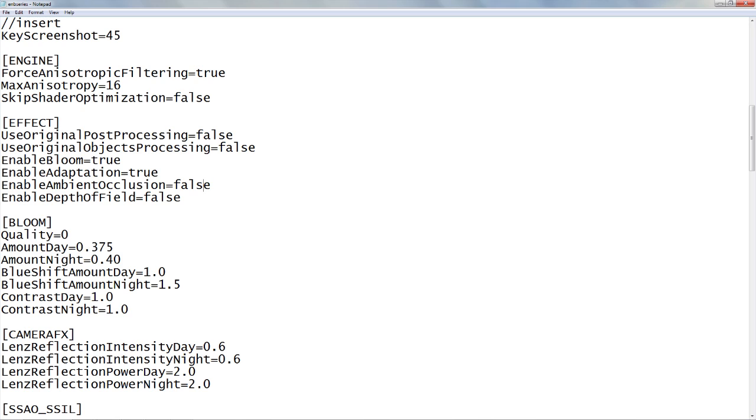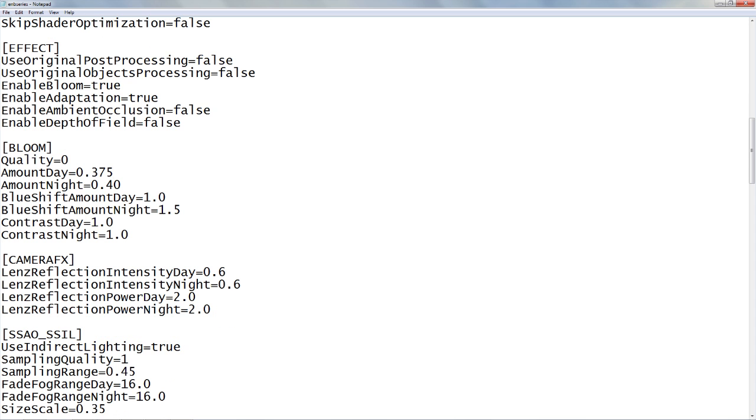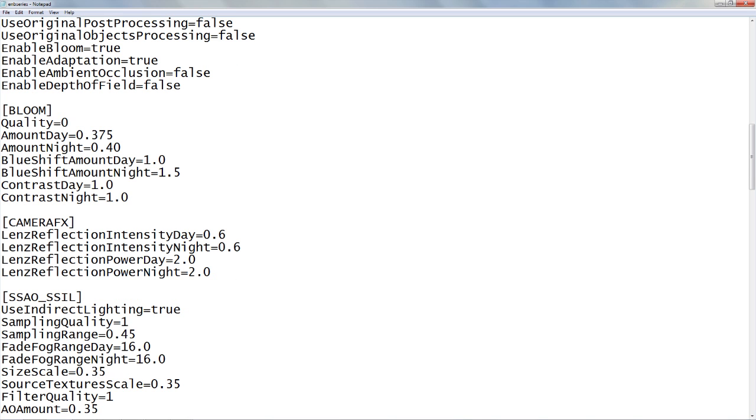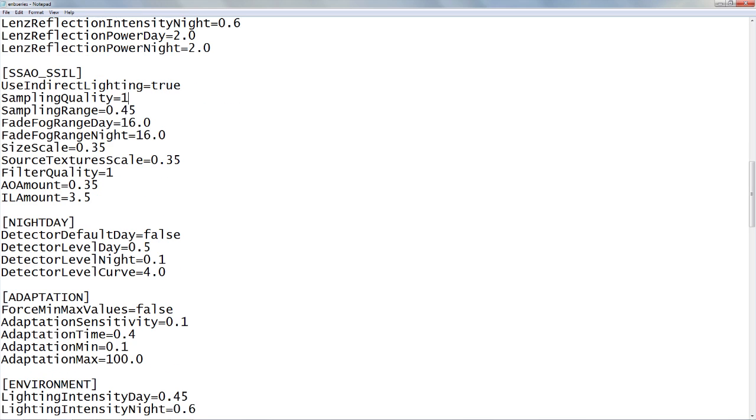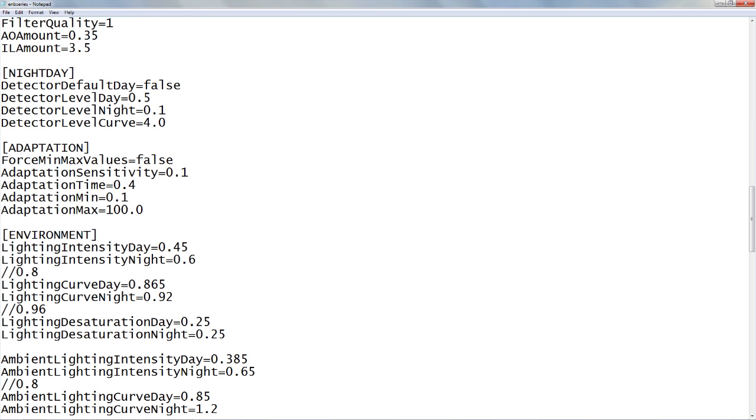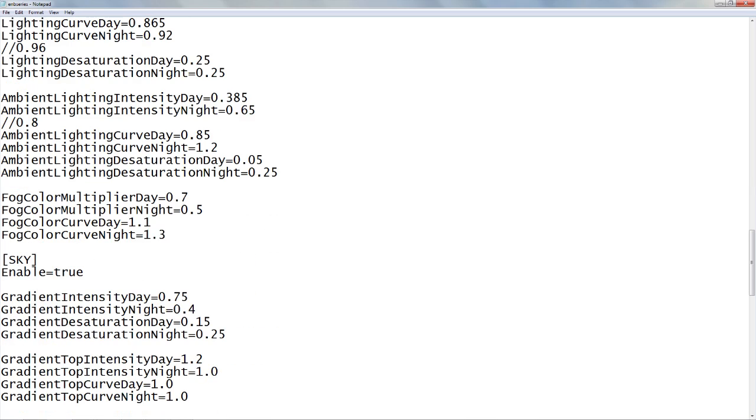And you can tweak the bloom. Quality 0 is really good. You can tweak it like crazy. See, this is at 0.375. You could do like 0.4 and all kinds of things to make it more in the day. And you can do the lens reflection intensity and all these different things. This is indirect. Use indirect lighting. You can put this to false to save more FPS. Sampling quality, you could put that to 0, I think, to make it better. All kinds of things you can change in this, and all these things are totally customizable.